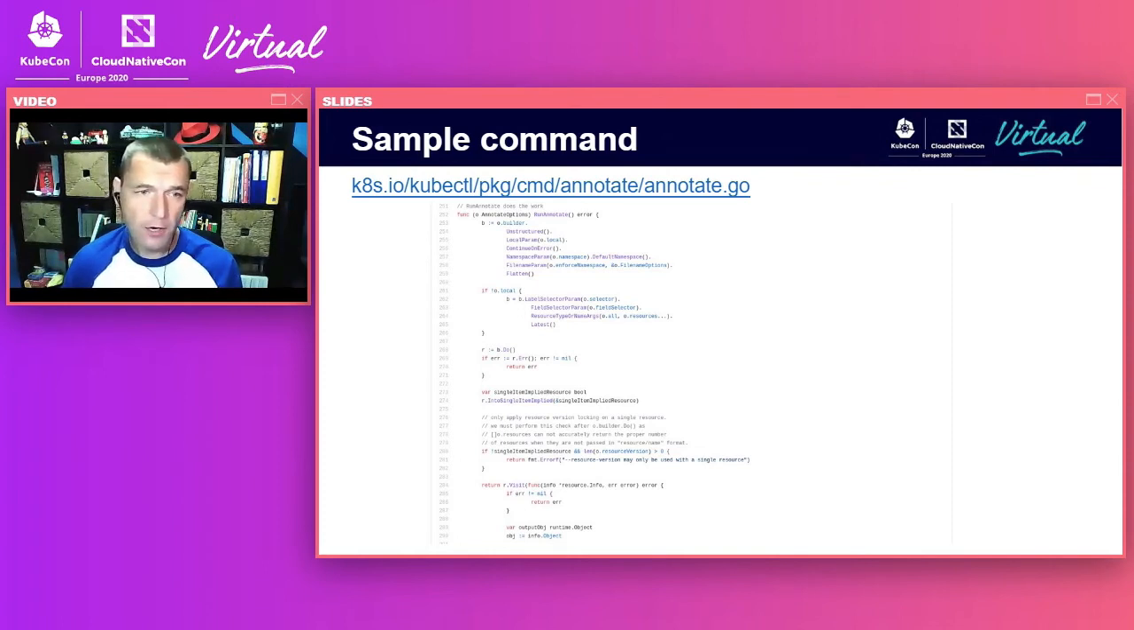Here, we are properly wiring all the flags to the builder, and then we are invoking something that is called a visitor. So for each of the resources returned from the resource builder, we are applying the annotation that the user passed to us.